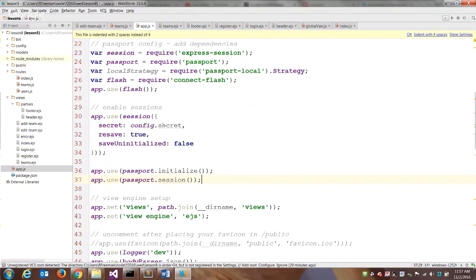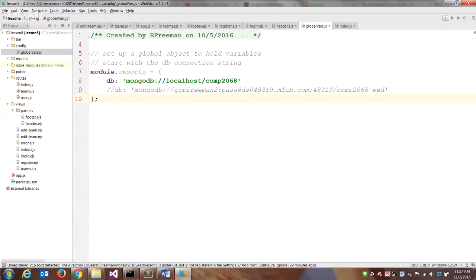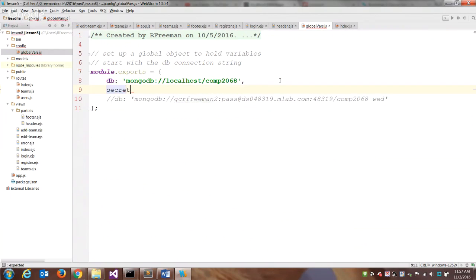We should probably deal with the secret because right now our secret's going to be empty. So let's open up our config folder and our global variables. We already have a key here for our database. Let's add one called secret. Secret can be any string, so it just has to be in single quotes.